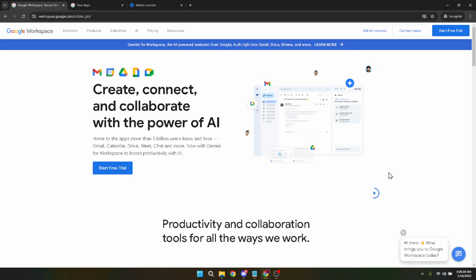Whether you found a more suitable plan or simply no longer require certain services, this guide will walk you through every step of downgrading your Google Workspace subscription. Follow along carefully and you'll have this done in no time.